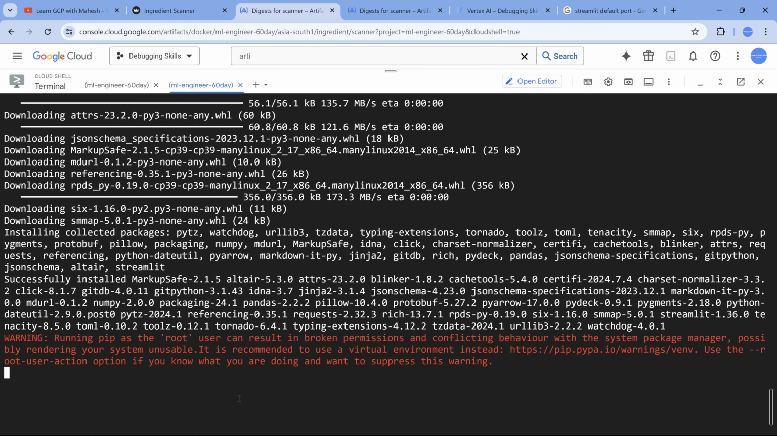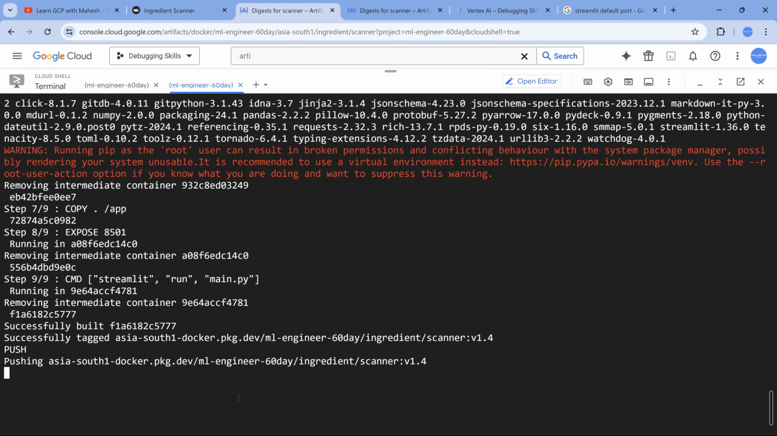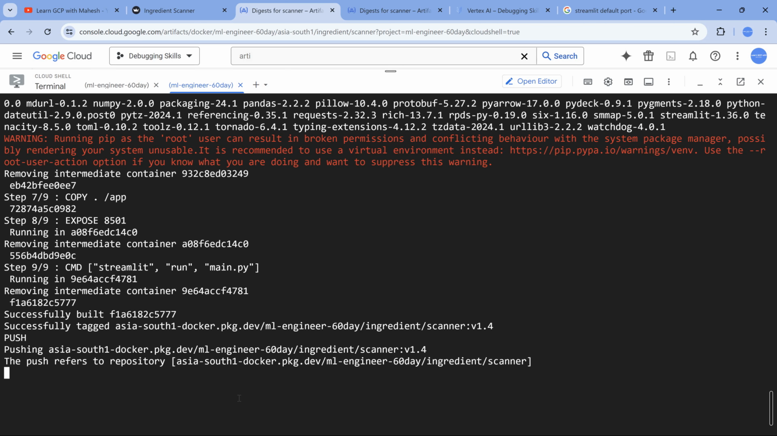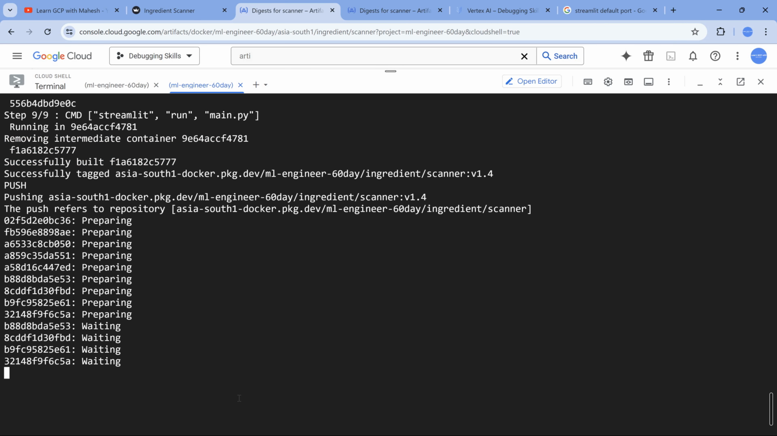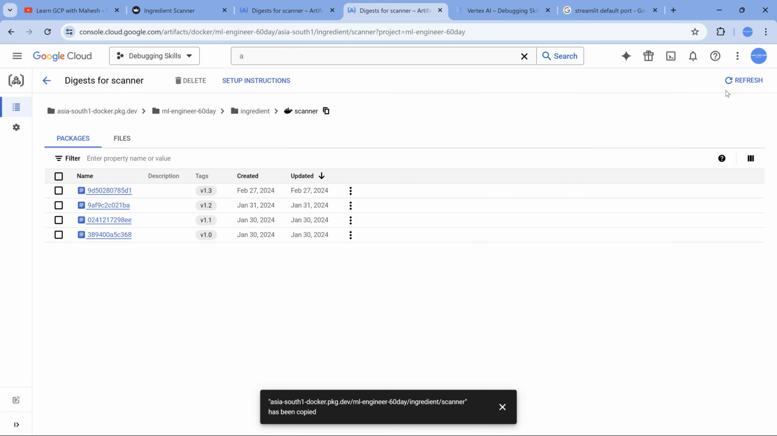And we are using a lightweight version of Python, the slim version. That's also another good practice. If you have a bulkier one, the image size is going to become bigger. So we have seen some good number of best practices here. So let's go ahead and see. And the version 1.4 is getting pushed. So let's just wait. Once it is pushed, you should be able to see a new one.